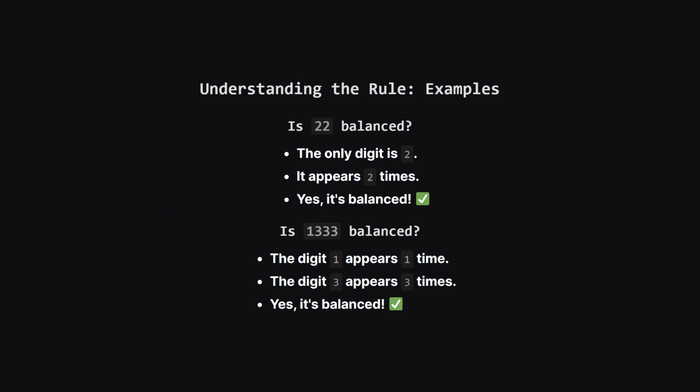Okay, let's test this rule. Take the number 22. The only digit inside it is 2. How many times does the digit 2 appear? It appears twice. Since the digit's value and its count match, 22 is numerically balanced. Perfect. Now, how about 1333? We have two different digits here. The digit 1 appears 1 time. That checks out. The digit 3 appears 3 times. That also checks out. So this number is also balanced.